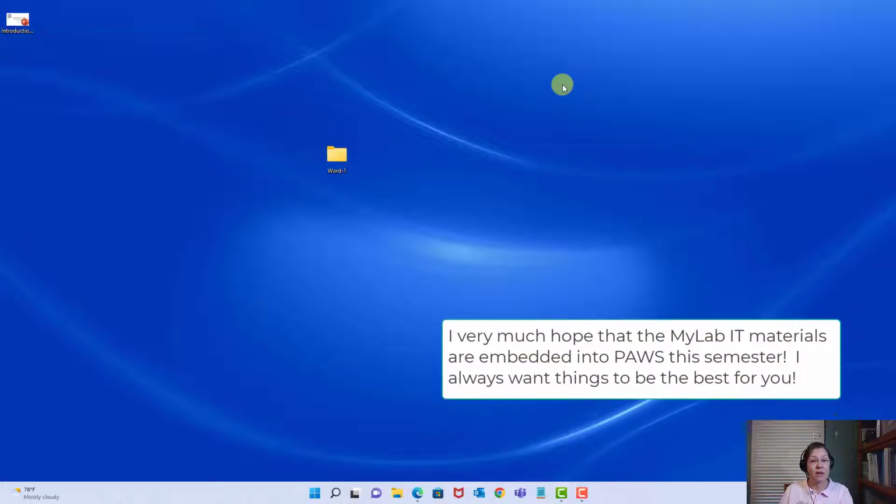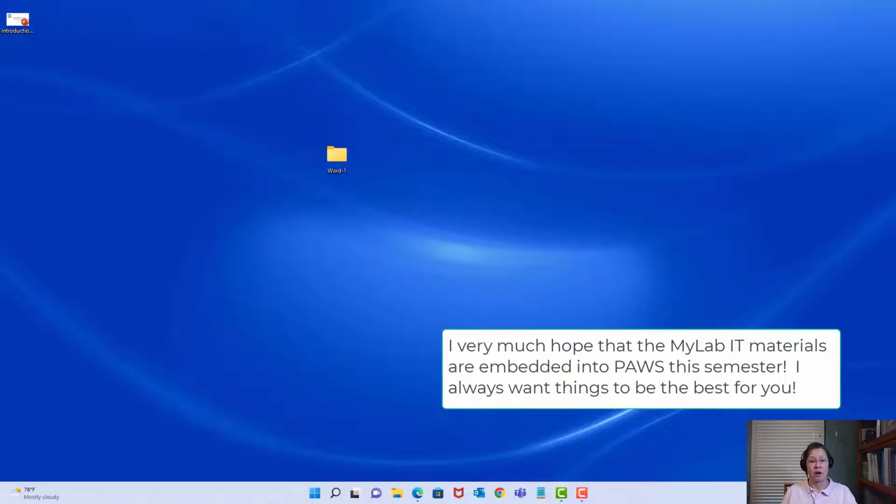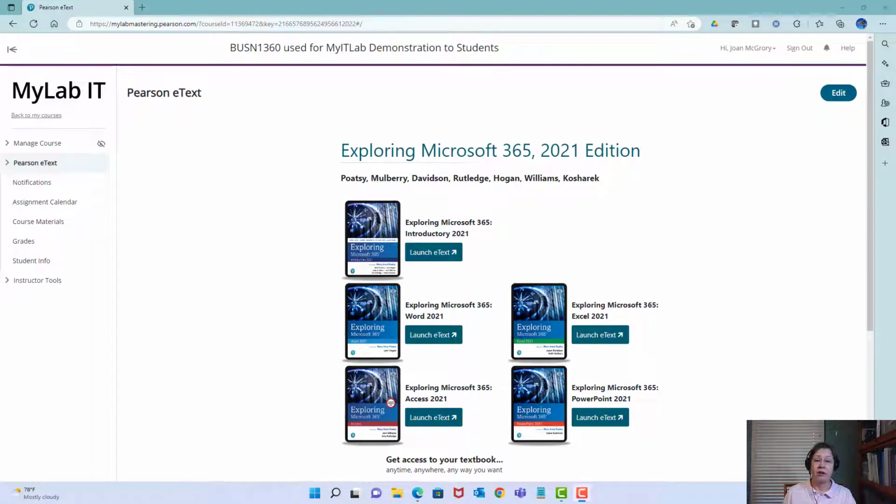But I'm going to go ahead and go into my IT lab, and I'll restart the video when I'm fully logged in and at the place where we can get started. So I have logged into the MyLab IT website, and I'm in a course that is just a demonstration course, and it should reflect what you're going to see inside of the course.